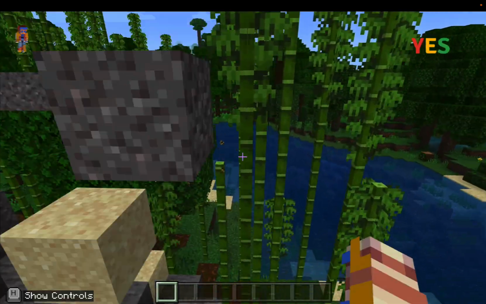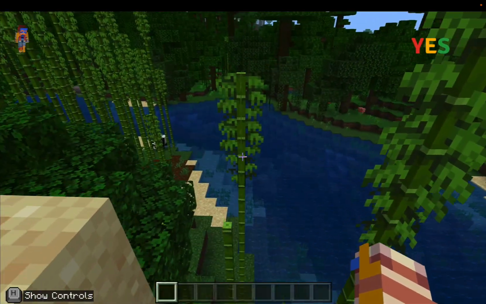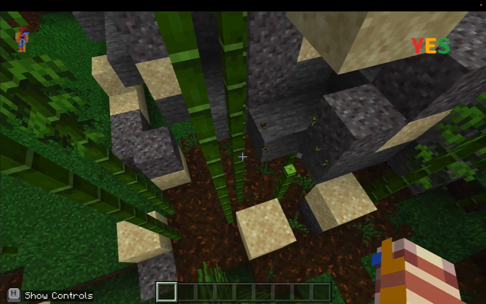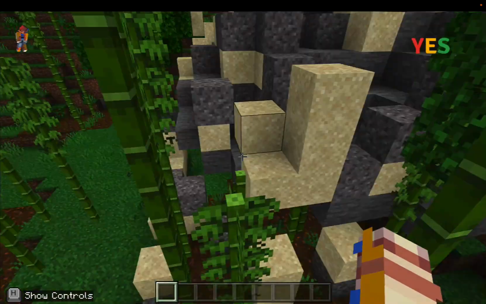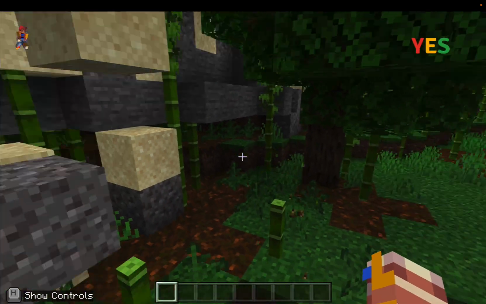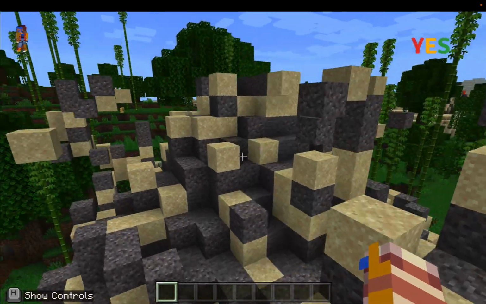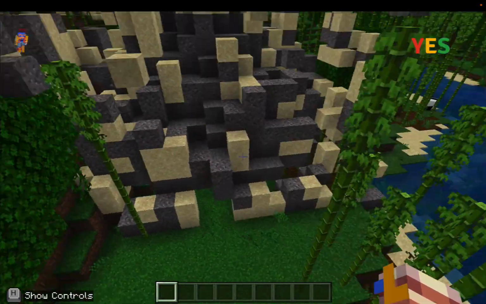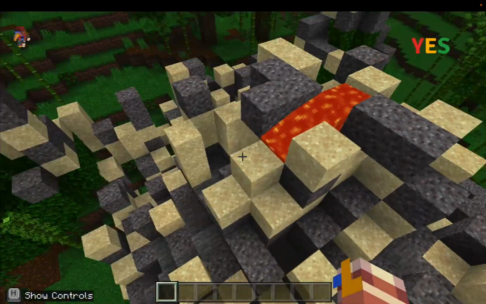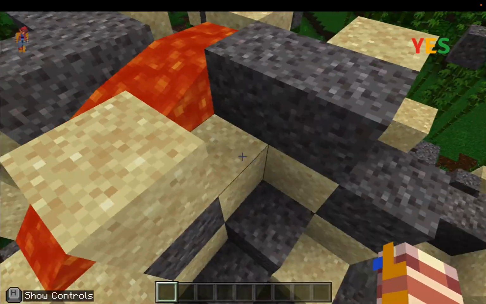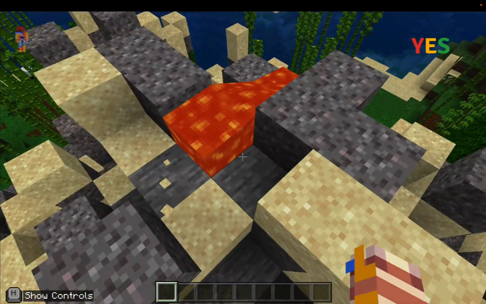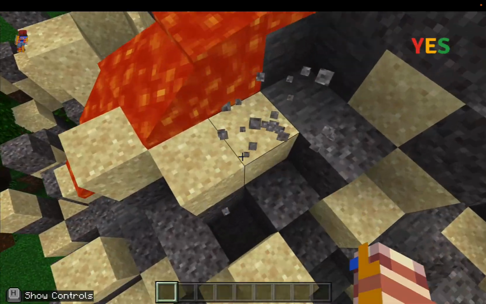Maybe you should break some bamboo if you're in a bamboo area, because now a bamboo can stop sand. It's like magic. So you might want to break bamboos like me, because they are literally stopping sand. Now the lava is coming down. You may also get unlucky because there might be a hole here. But if you don't, it's going good.